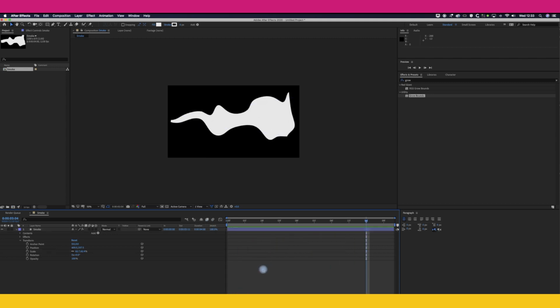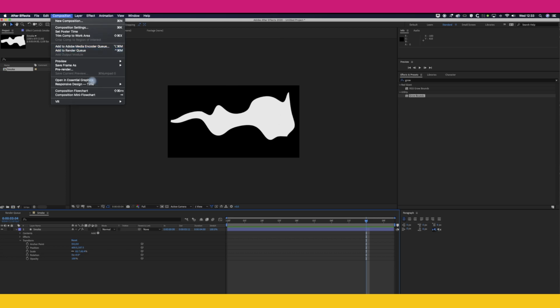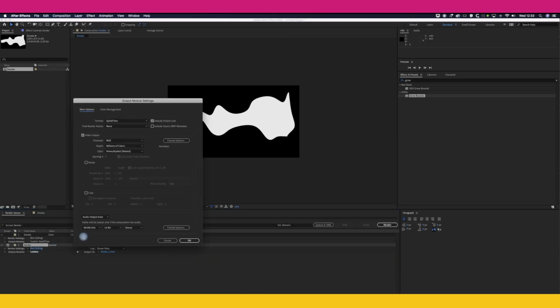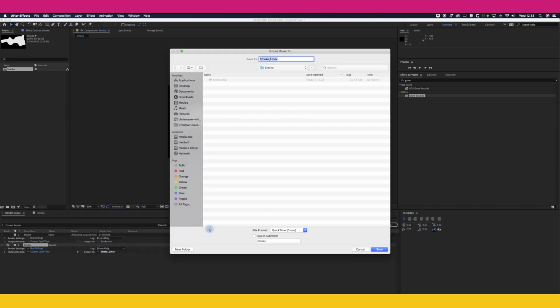and there you go. So then you want to add it to the render queue. You want to have an RGB and alpha, and then go to OK, and then we'll save that out.